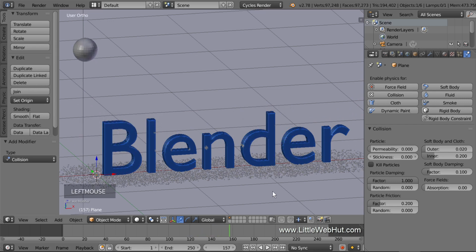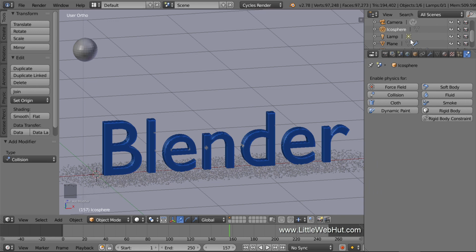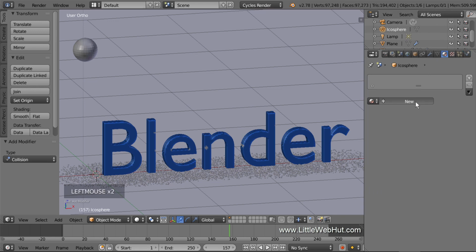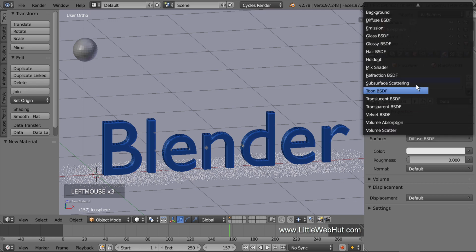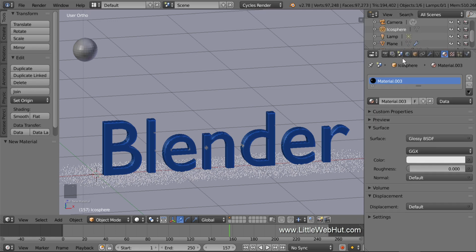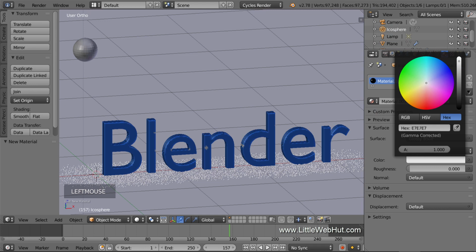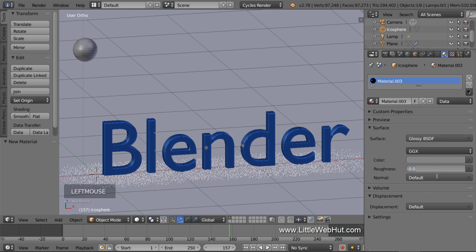Next, we're going to set up these particles to glow like hot metal when they're first created, and then turn into a non-glowing metal to give the appearance of cooling. So find the icosphere in the outliner and select it. Add a new material to it and set the surface type to glossy. Set the color to a hex value of 858585. Then set the roughness value to 0.05. These settings will make it look like a metal material.